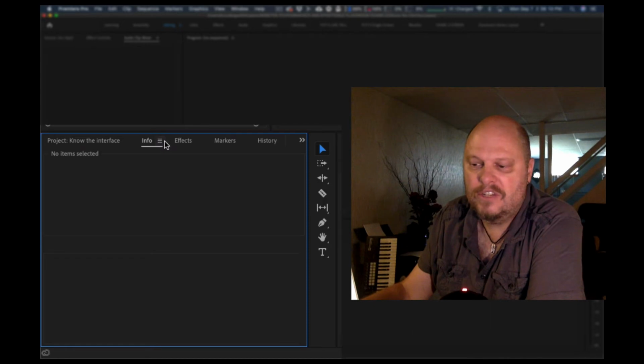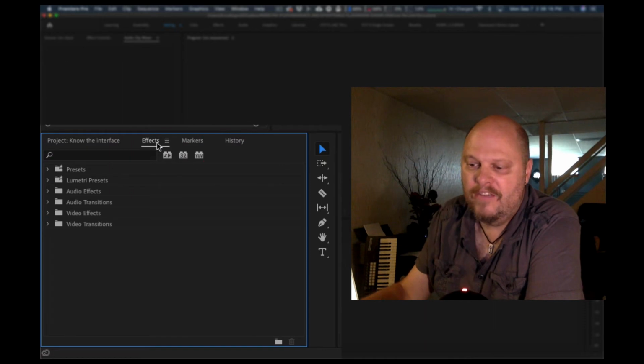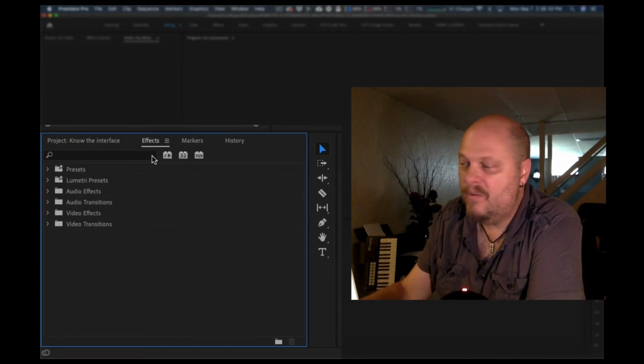Info is handy, but there's an easy keyboard command to bring this window up when needed, so we're not going to mess with it now. I'm going to close it. And then effects is something we are going to probably want every once in a while, so I will keep this here. That's pretty good.